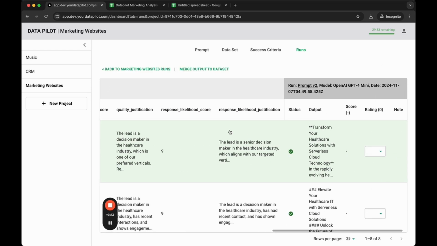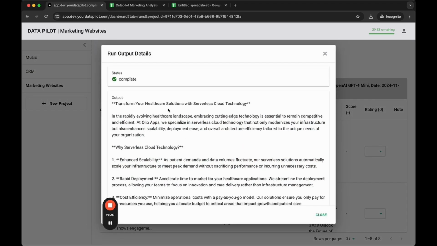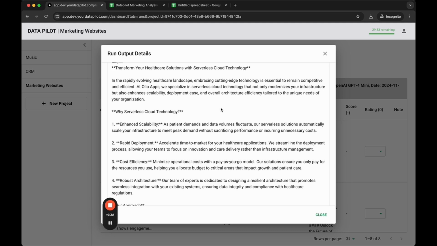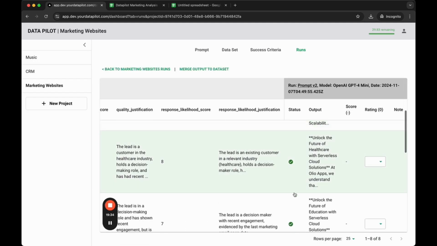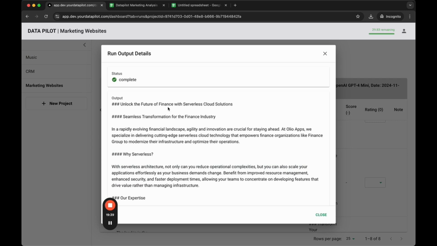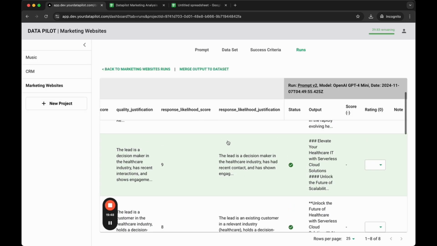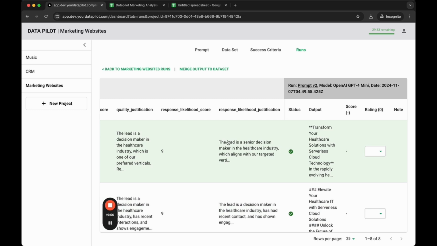So if we drill back into the run, you can see that, yes, the output is indeed a whole website. See, "Transform your healthcare solutions, serverless cloud and technology." And the other one was retail, I think. This is finance, actually, right here. So now we have the beginnings or starting points of marketing copy that these high quality CRM leads will respond to, so you can get the maximum return on investment in your marketing efforts.